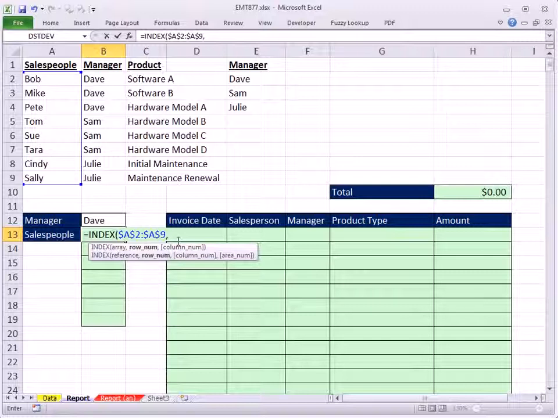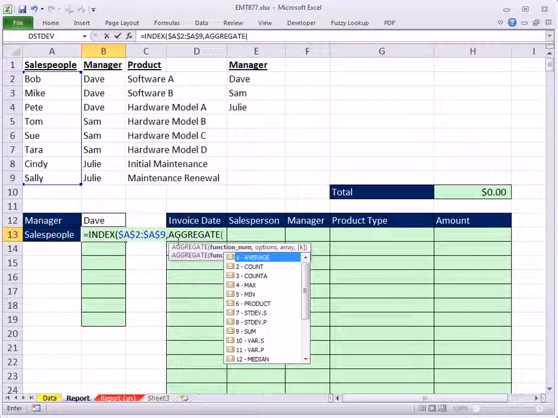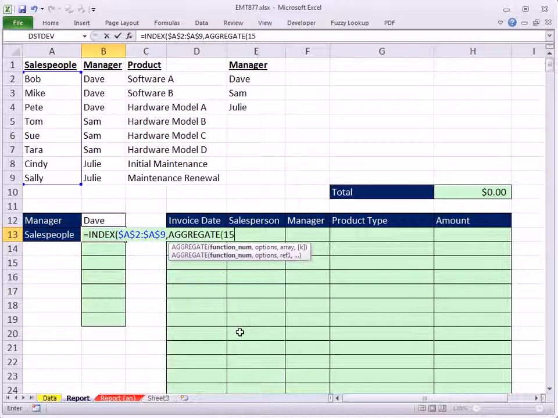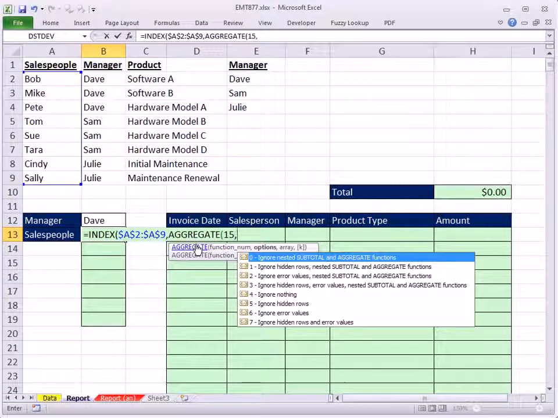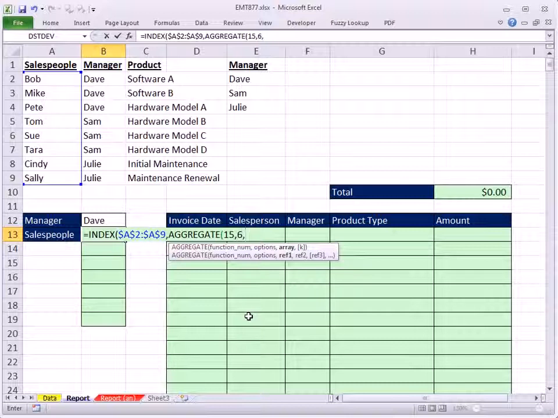In 2007 and earlier, we would use the SMALL function and then use Control-Shift-Enter to enter the array. But we can use AGGREGATE. It's a great new function in 2010. It allows us to select the SMALL, number 15. This AGGREGATE will do the same thing as the SMALL, but it will not require Control-Shift-Enter. Comma, it's only in 2010 though. We want to ignore error values, so I'm going to select 6, comma, and then here's our array.